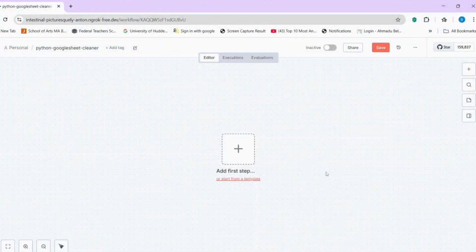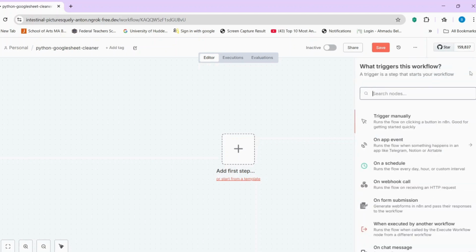Okay, so for this walkthrough, you should already have n8n set up either locally or online. I'm using mine locally. Now we're going to see how to set the credentials for your Google account that will allow n8n to access your Google Sheets. So I'll come here to this plus button and select a Google Sheets trigger.